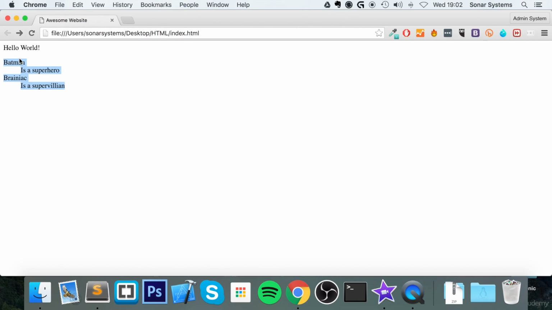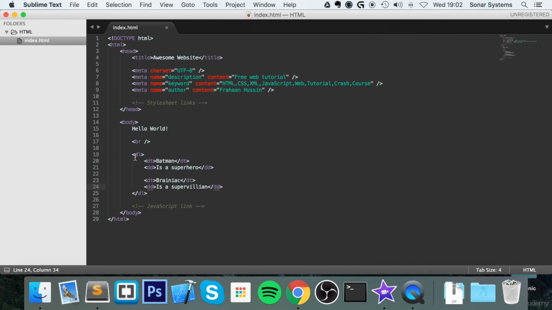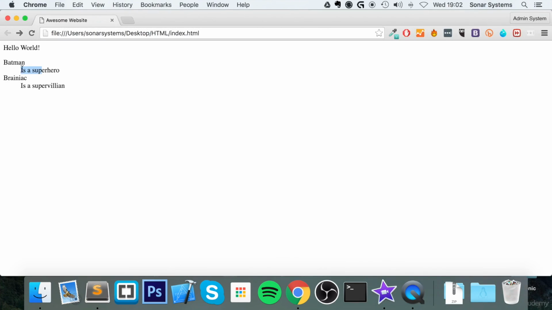So there we go. We have a table-like structure. We have some sort of title, then some sort of description. We haven't indented it explicitly. It's automatically indented within Batman and within Brainiac. Combined with some CSS styling, this could look really, really cool on your website.